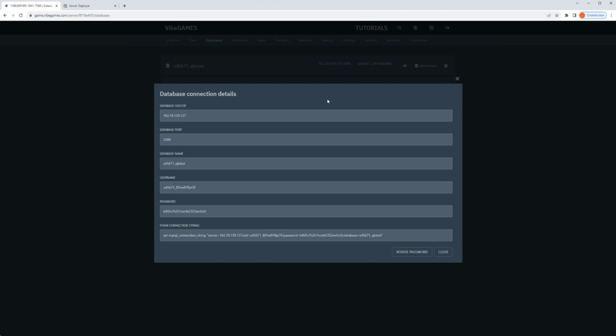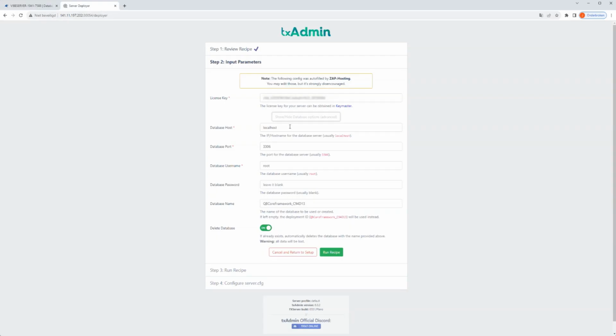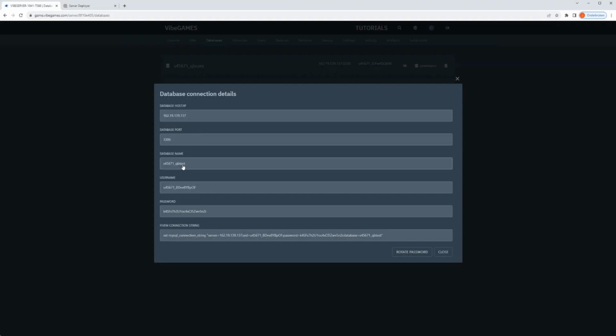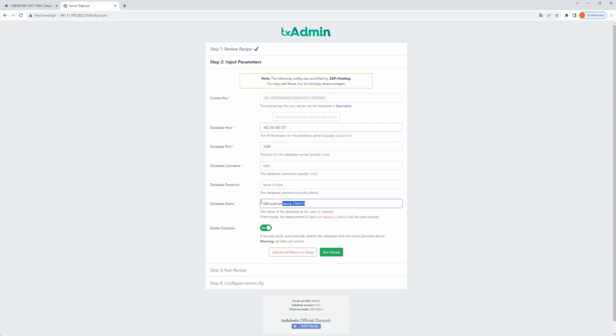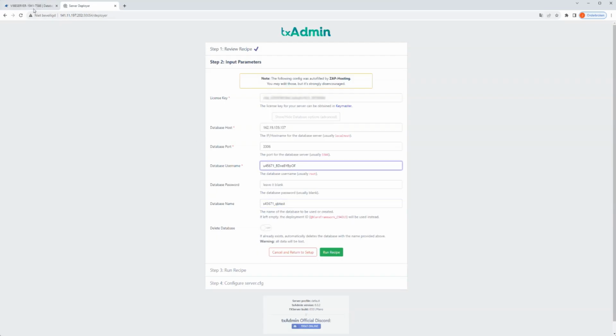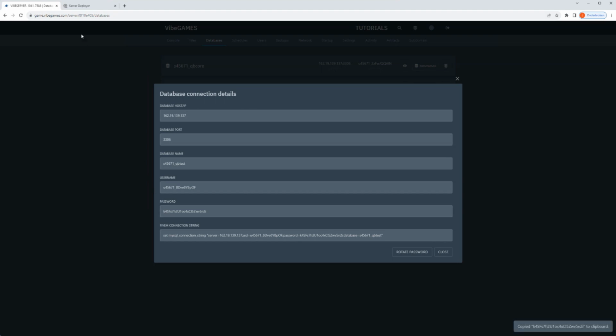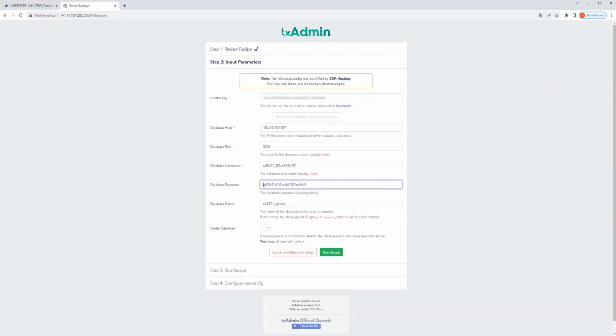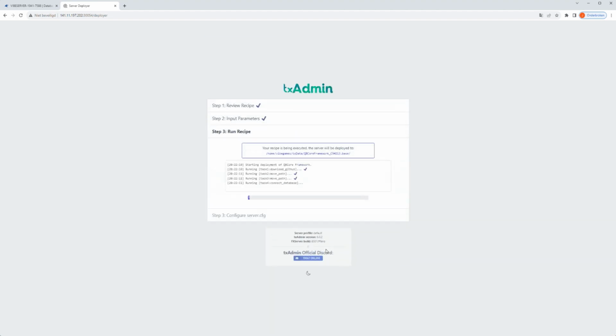From here, we are going to copy-paste our database IP, database username, database password, and database name, and paste it into the TXadmin recipe deployer. You can simply copy the text by clicking on the text field. We also want to make sure the Delete Database option is set to Yes. This will make sure the database is empty before we install QBCore. After that, press on Run Recipe.